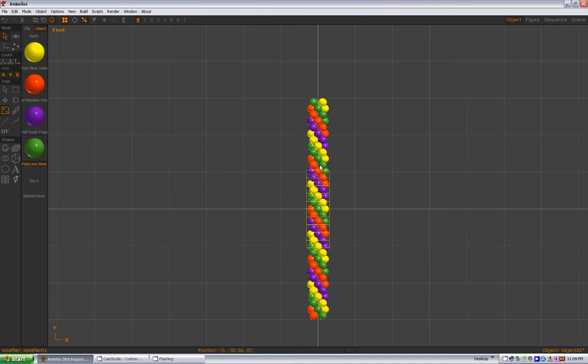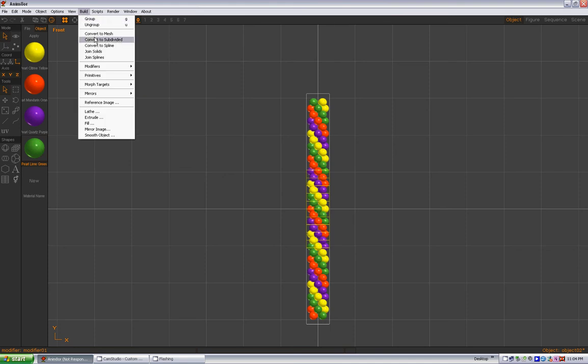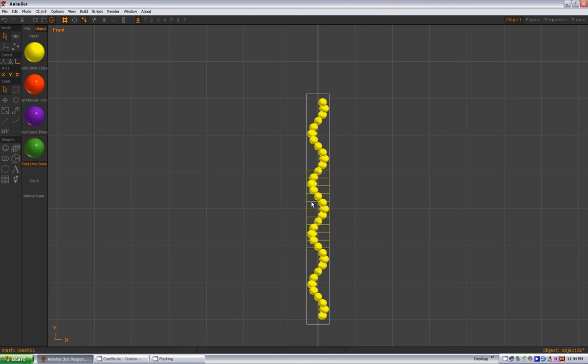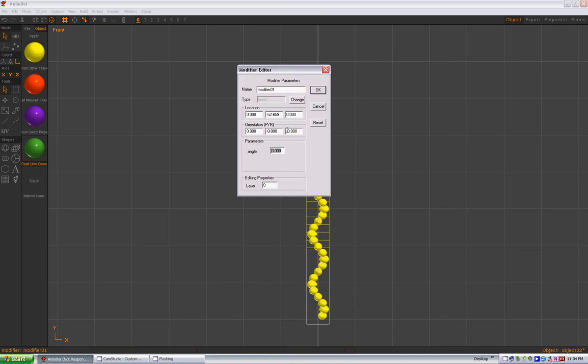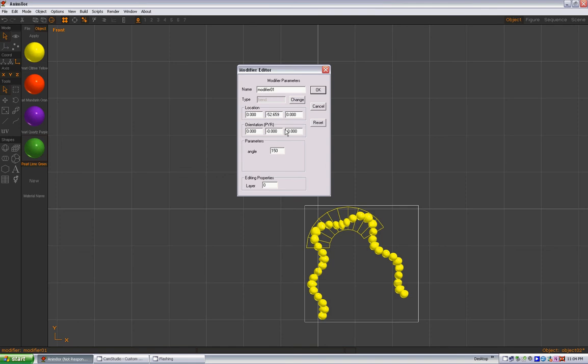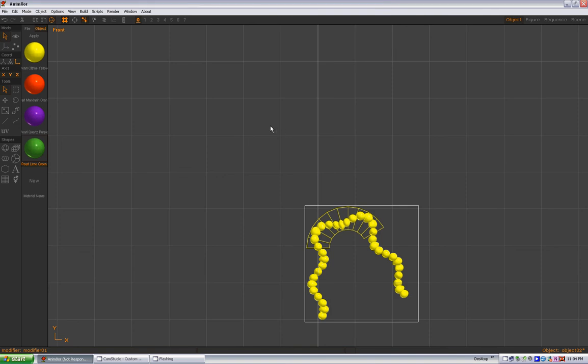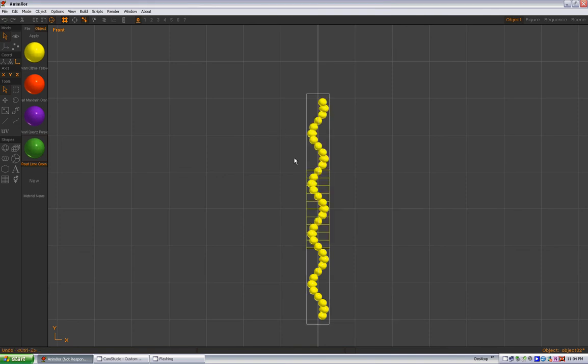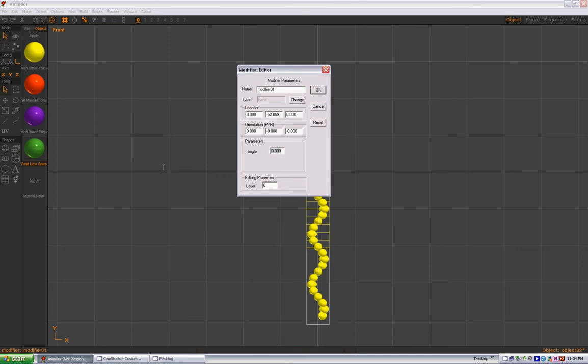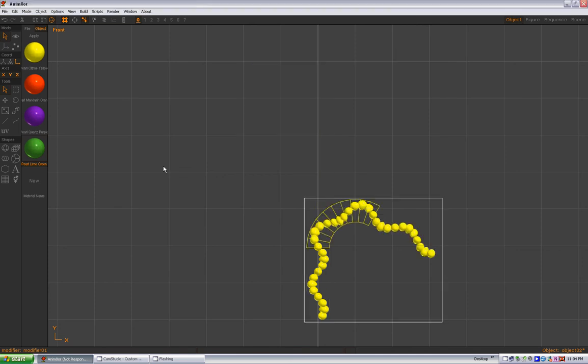Now we're going to click the object, click the modifier. So right click the modifier, build, and we're going to go to modifiers and bind modifier. Double click the modifier, and this is going to be pretty steep. So let's go 150. Too much. Control Z to undo, or the undo tool up here. Let's try 120 like we did earlier. Kind of liking that. Okay, we're going to build. We're going to join solids.